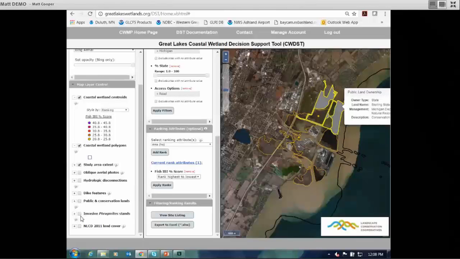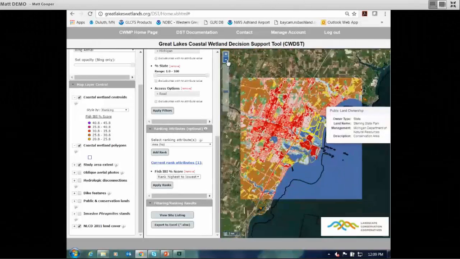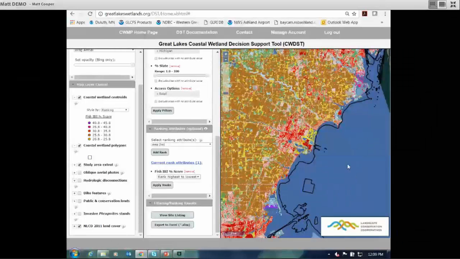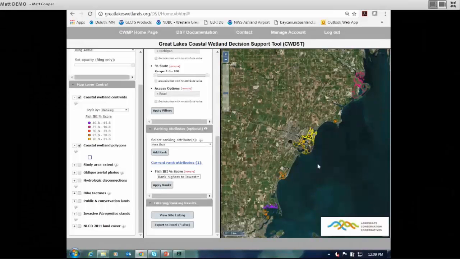We've pulled in the Phragmites layer from Michigan Tech and USGS, again, just to provide additional context. We also pulled in the 2011 NLCD National Land Cover Database, again, to provide some additional context to the wetlands that are part of your scenario. So these overlays are all designed to provide additional context for any wetland that you're looking at as part of a scenario. And so here I'm going to make my plea for feedback.